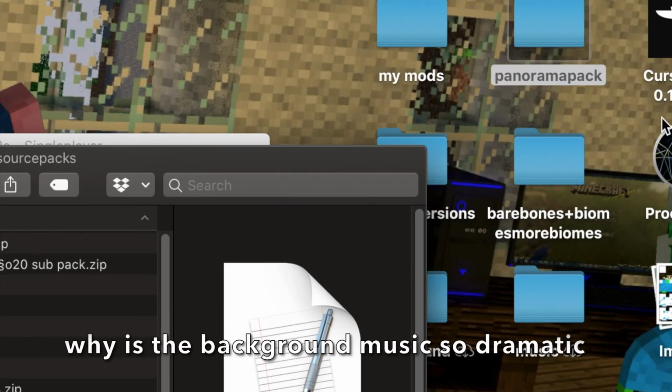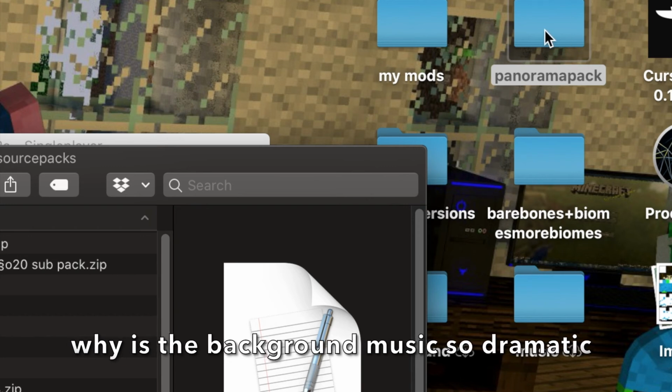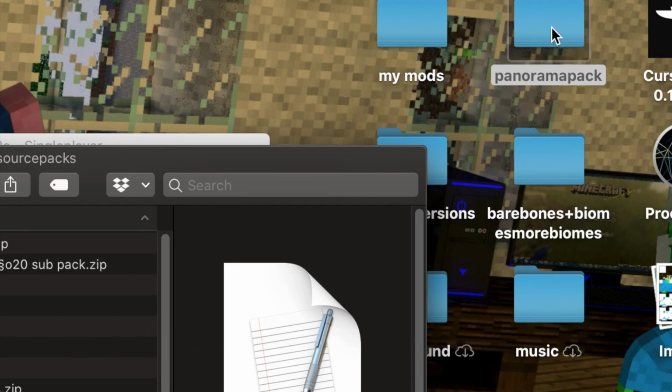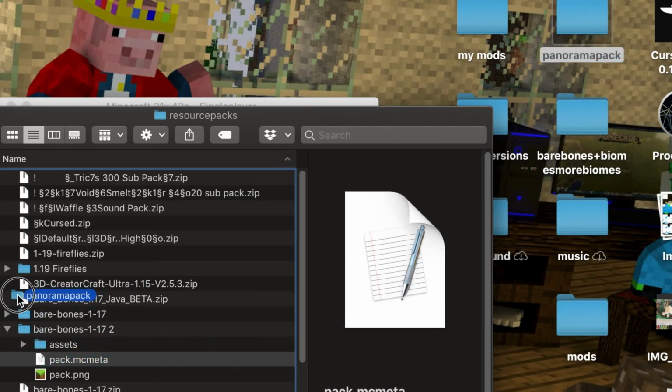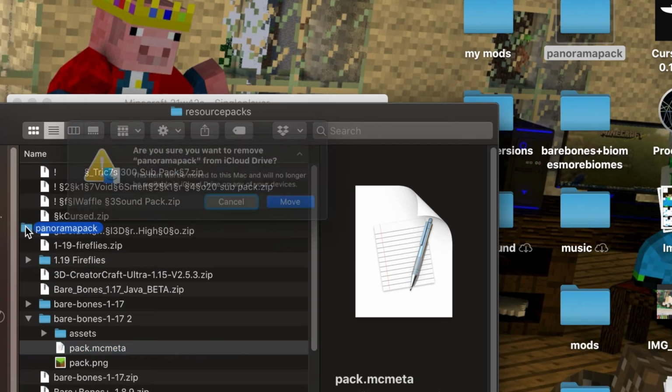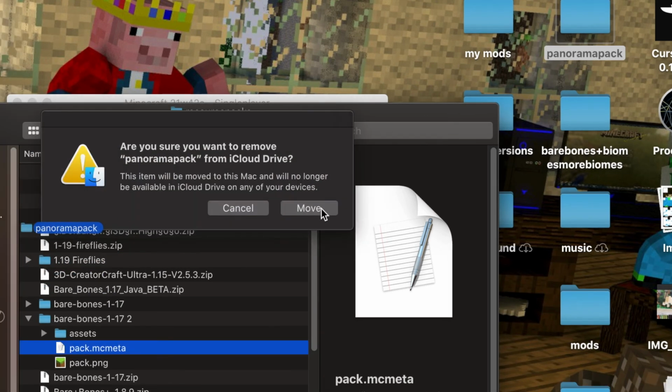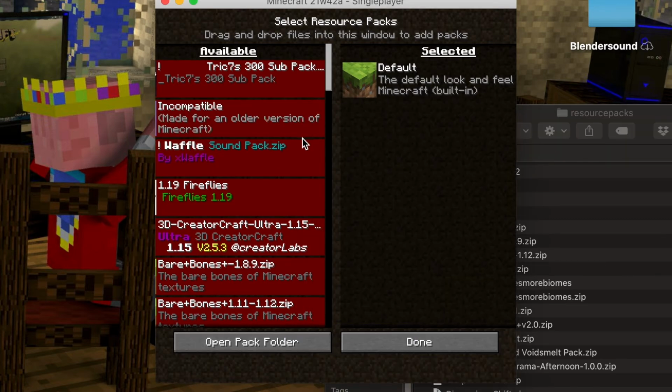And then after that, what you want to do is close the panorama pack folder like I just did, and then click the panorama pack and drag it into the resource packs folder. Just like this, and then press move. Now it should be in here.